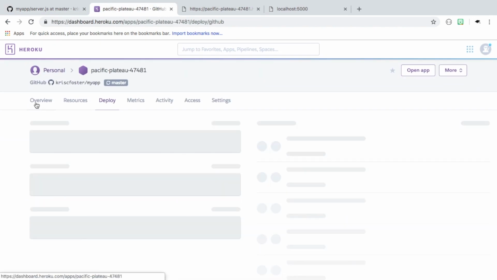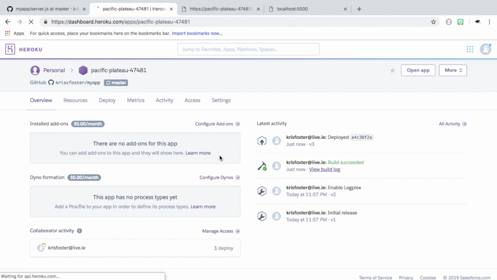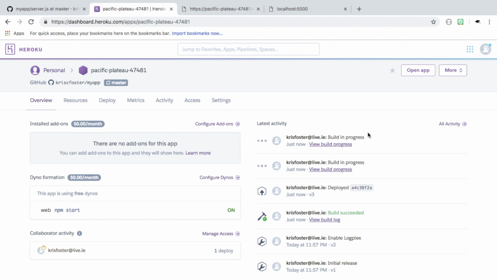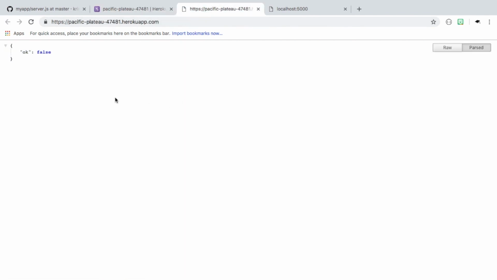And if we go over to overview and refresh, we can see that now the build is in progress again. Even though we didn't actually do anything from Heroku, this build was triggered because we pushed to the master branch. We can see that it was deployed. And if we refresh, we can see that this has been updated.